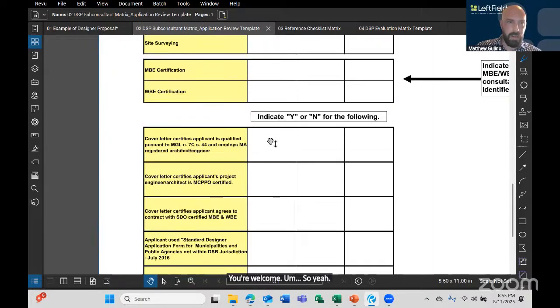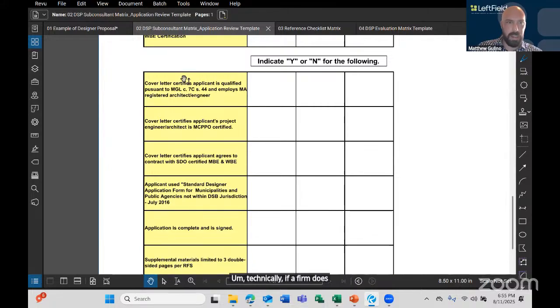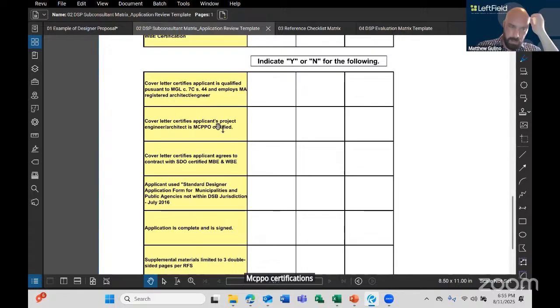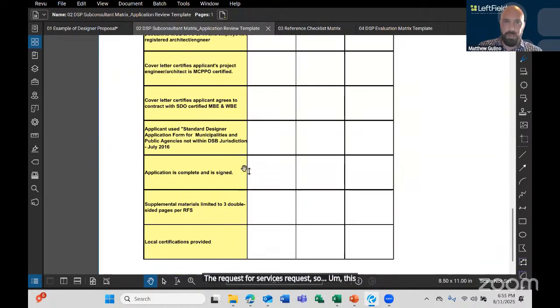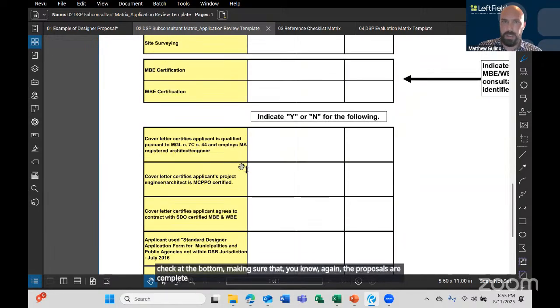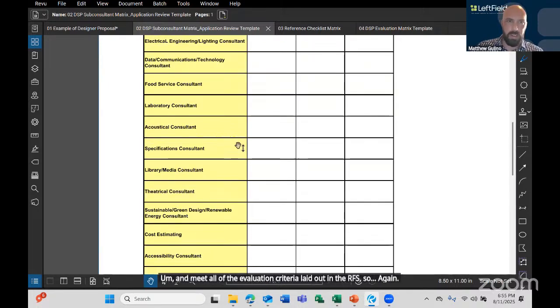So down at the bottom here, this is just kind of a yes or no. Did they submit everything that they were supposed to submit? Technically, if a firm does not submit any of these documents, if they haven't signed their application or they didn't provide any of their MCPPO certifications, they technically could be eliminated from the process just from not following the request for services. So this is more of a double check at the bottom, making sure that, again, the proposals are complete and meet all of the evaluation criteria laid out in the RFS. So again, a pretty simple document. This is something left field will complete.